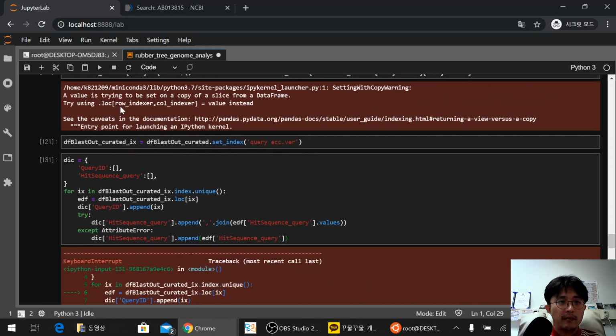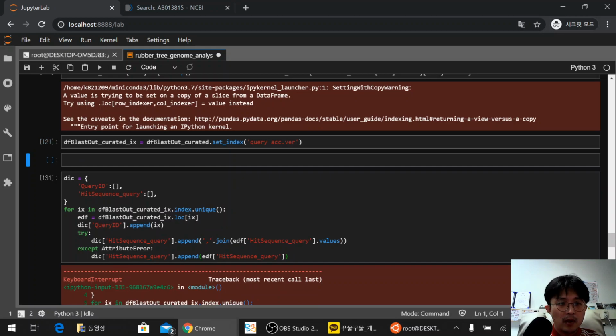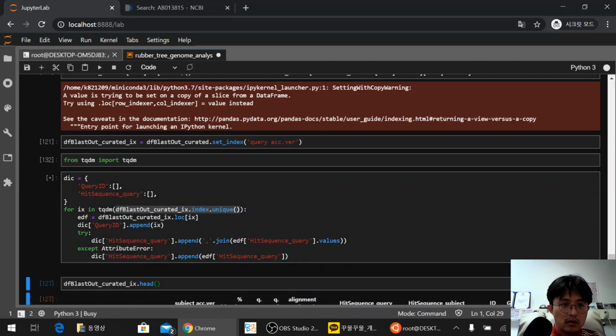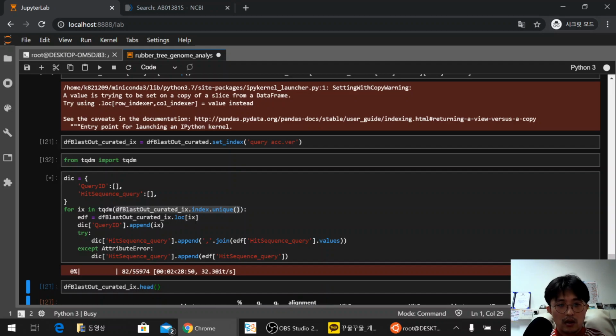Sometimes it takes too much time and we don't know how much time it will take. Then you can import tqdm. Right? Okay. Then you can put tqdm dot tqdm here. Right? So you can see how long it takes.